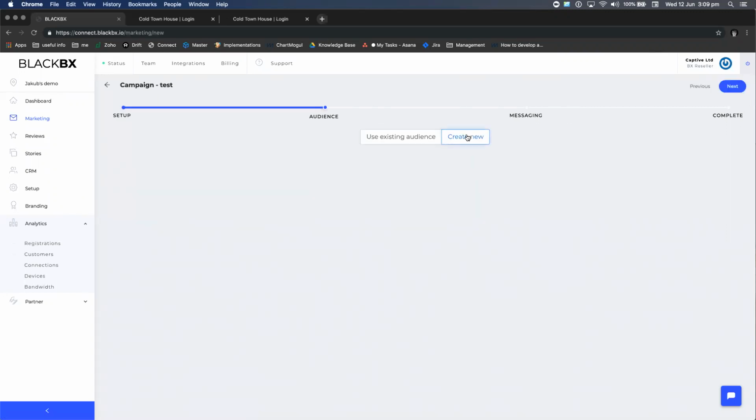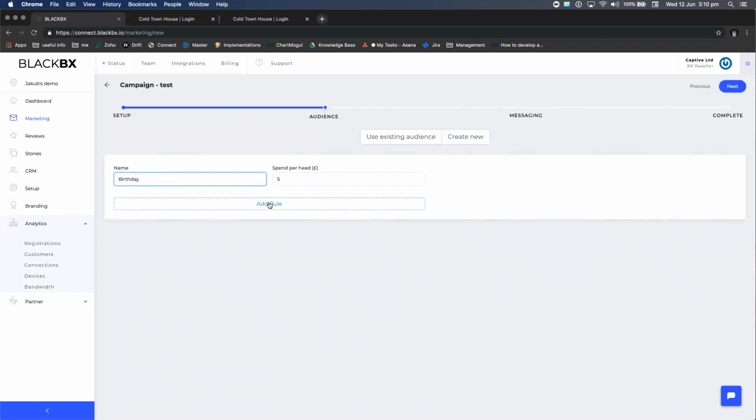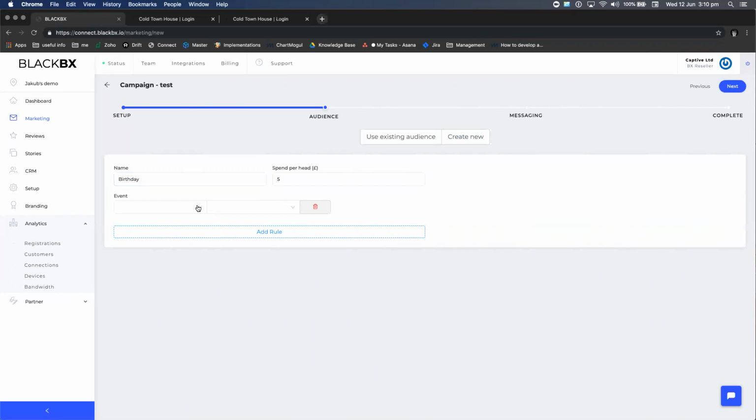And then the audience section, so you can create a new one, and after you have created this, you can also save it for later and use that on a separate campaign. So, for example, people who have their birthday. Now, this is all based on information that's captured on that login screen, as well as the extra data that goes along with a Wi-Fi connection. So we can do birthday is next week, for example.